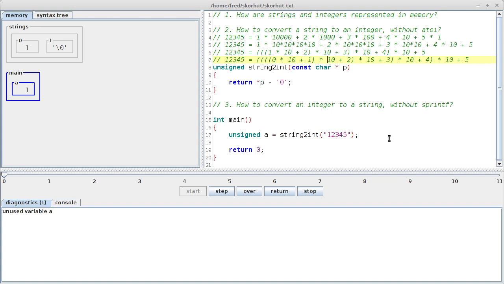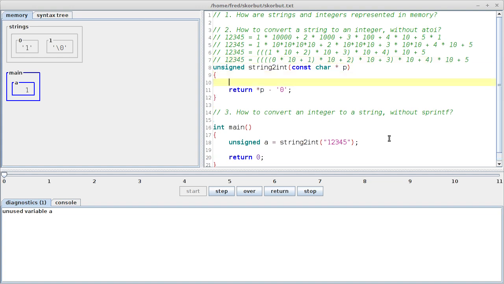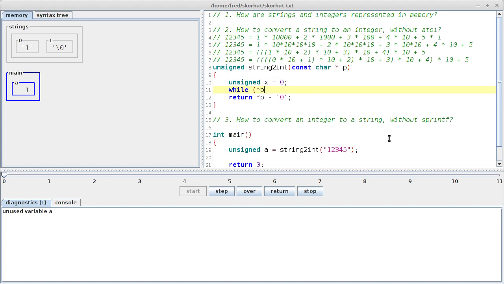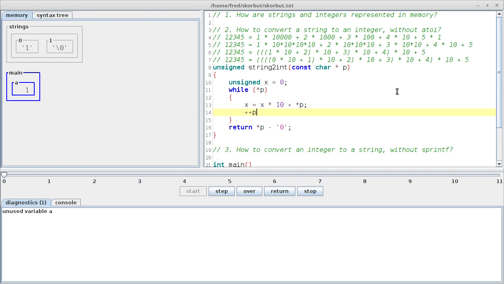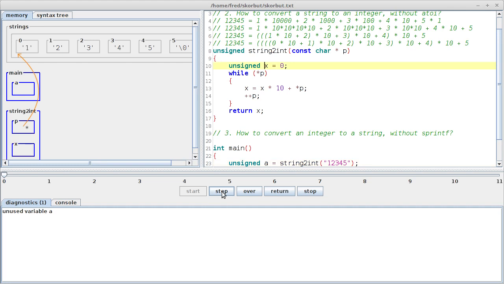Okay, so let's start with the accumulator set to 0. This is our accumulator. And then as long as we are not at the null terminator, we multiply x by 10 and add the next digit, like this, and then we can increment. Okay, and when we leave the loop, x should have the right value. Okay, I already see a bug, but that should be interesting to observe.